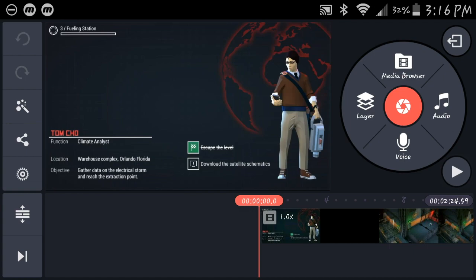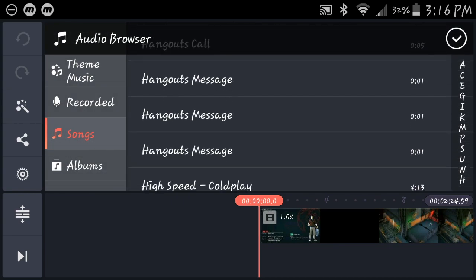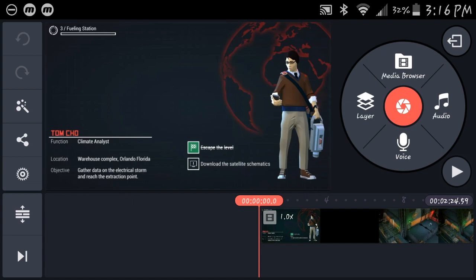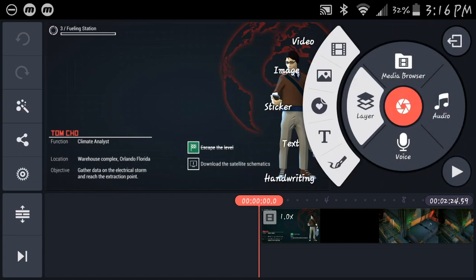Here you have your media, there you can pull up from your videos and etc. Right here you have your music if you want to add your own songs and stuff. I believe they even have theme music, but okay, well just one that they have. But it's still very easy. You can also add your voice if you want to do so. Right here at the layers, they have 5 different categories you can choose from. One is video, image, stickers, text, and handwriting.